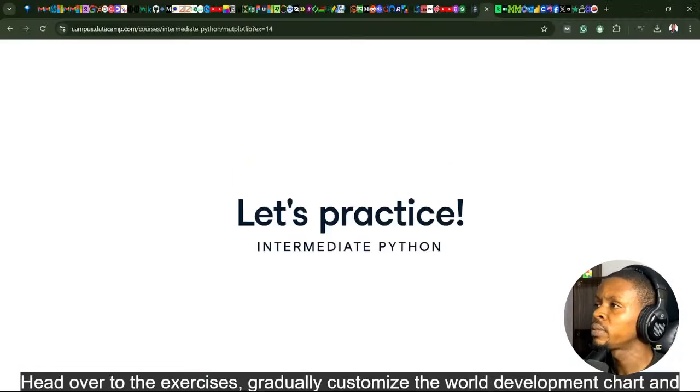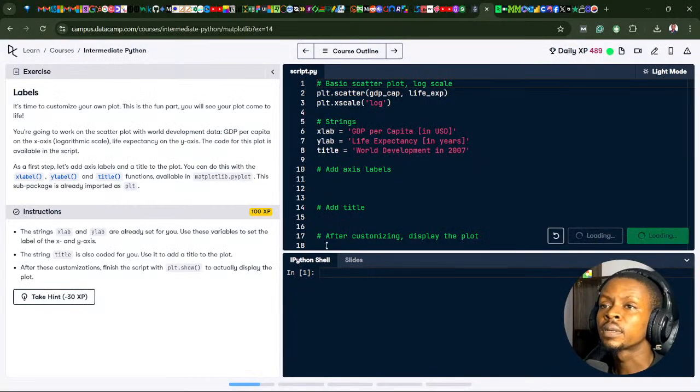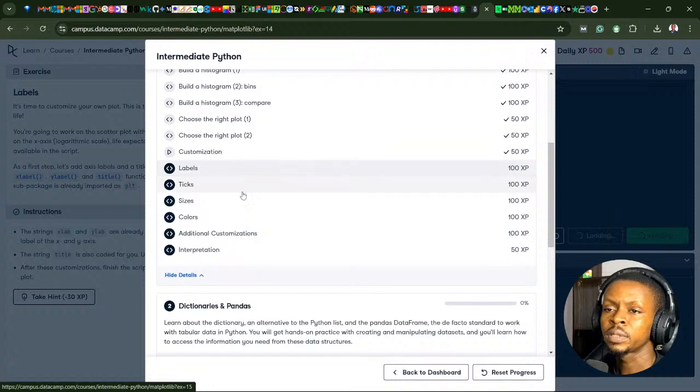Interesting. So customizing your plot is quite easy. So let's see, labels. We want to learn about adding labels, ticks, size, colors, and additional customization here. Then we're going to finally interpret our plots.